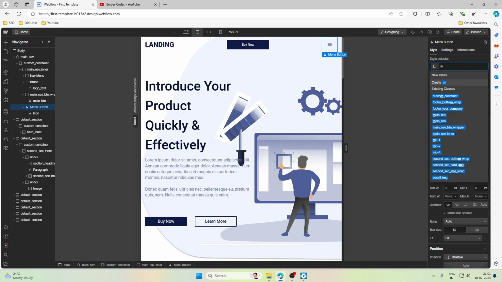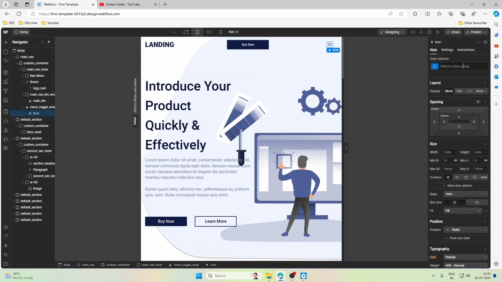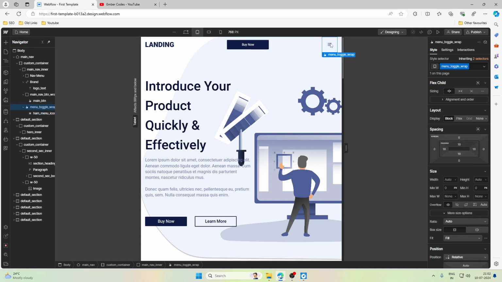So menu toggle, yeah, this is a hamburger menu, so I'm giving a class to it, and this will be the icon, menu icon. Okay, so what I will do, I will increase the size of this menu icon, and I will reduce the padding for this menu wrapper actually.